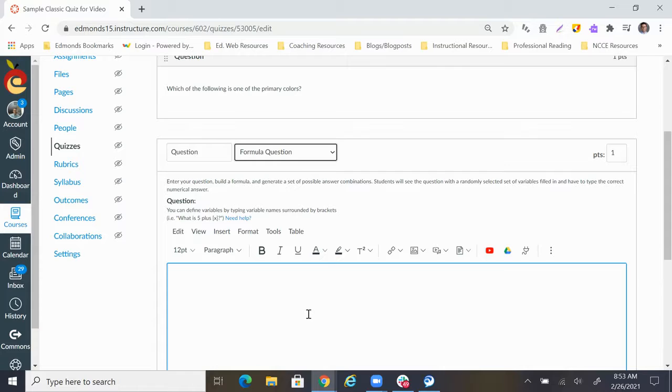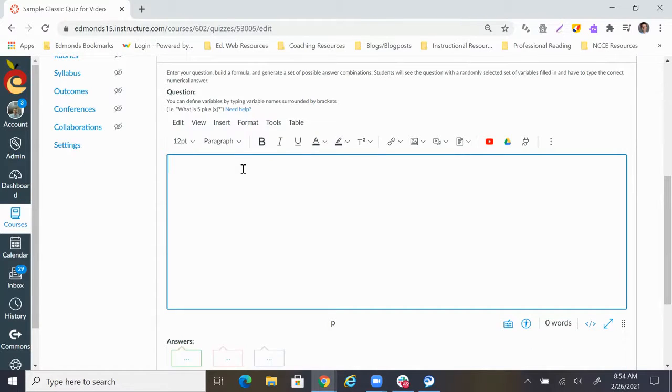Now the formula question is pretty nifty because it lets you use variables that will automatically be filled in with numerical numbers so that students will have different questions in front of them, and then you can really see if they understand a concept or not. What's neat too is that you can use this in many different ways, including story problems. So I'm going to go ahead and write a very basic story problem so you can see how this works.